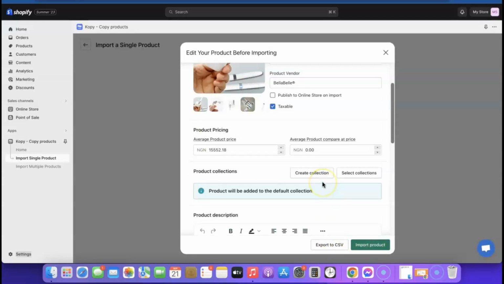If you want the product to be published directly on your store, all you simply need to do is click on publish to online store on import and untick this taxable button here. Or if you want to charge tax on your product, you can also tick this. After that, just click on import product.